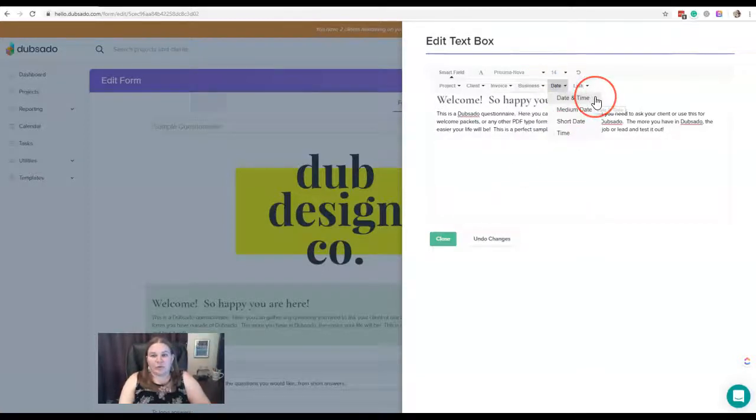Under date, you can pull in the date and the time, or you can pull in the date and time separately and format it either as a medium date or as a short date. And that's just whether it's the letters of the month spelled out there, or the number slash number slash number for the short date. Then under links, you can insert an invoice link, a contract link, the portal password, any form link, or the link to add an appointment to a calendar.